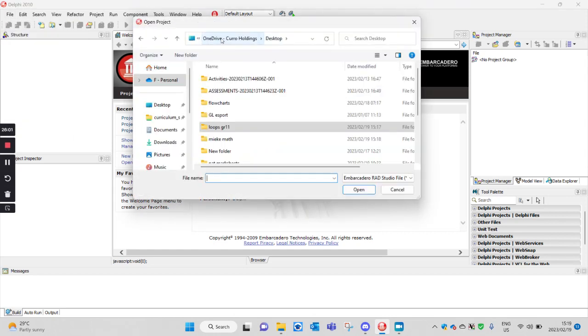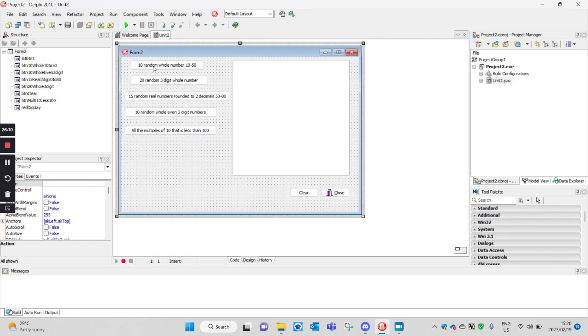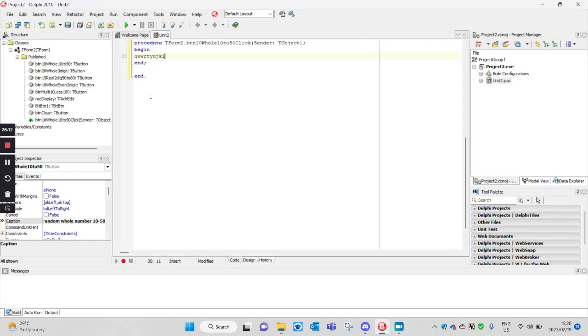Then you go to where you saved it. So in Micromath, I put it in there. Open that folder until you get to Projects. You click, you open, you'll see your program. Then in there, you go put all your code.